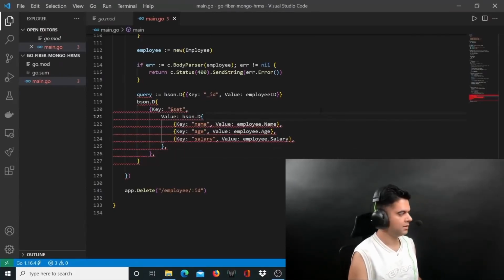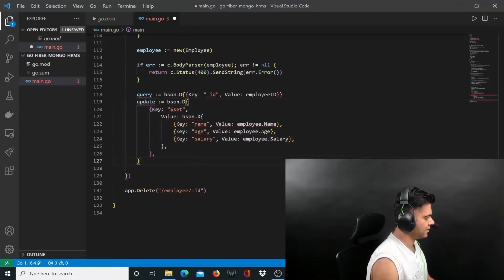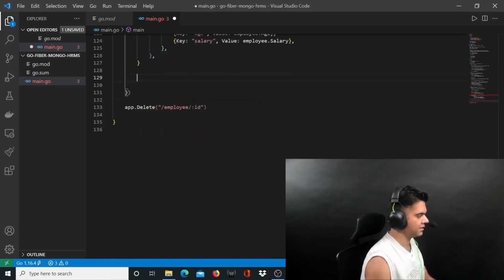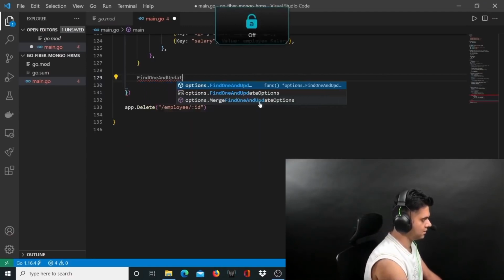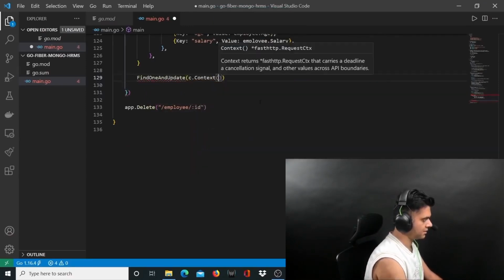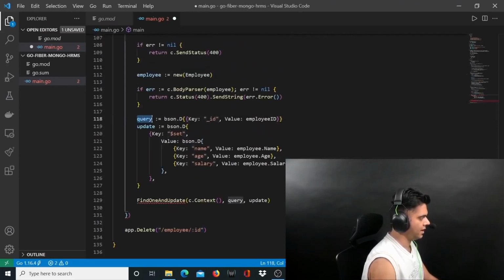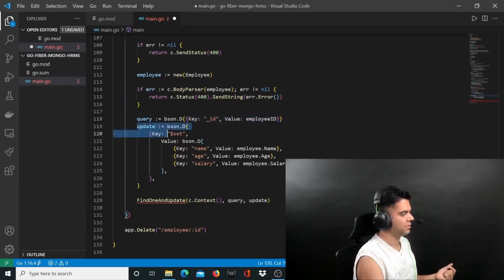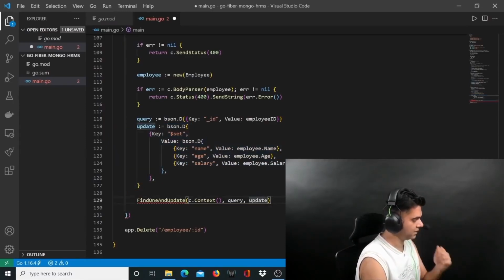So now that we've built this query, you want to capture this in this variable called update. And now you can see all the squiggly lines went away. And you want to write the update function. The update function that you get with MongoDB is called FindOneAndUpdate. You pass c.Context in it. You pass the query, and when I say query, I mean this query that I just created with the ID. And the update basically is the query where you set the new data for that particular ID, right? So you pass query and you pass update, both of these things.